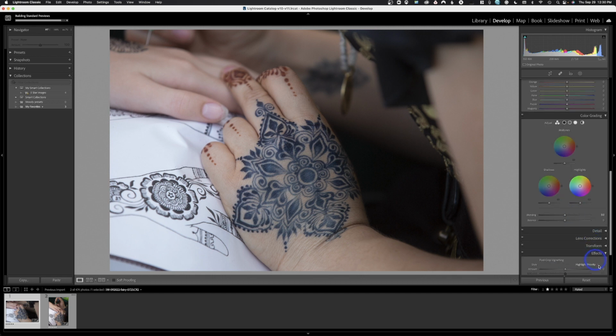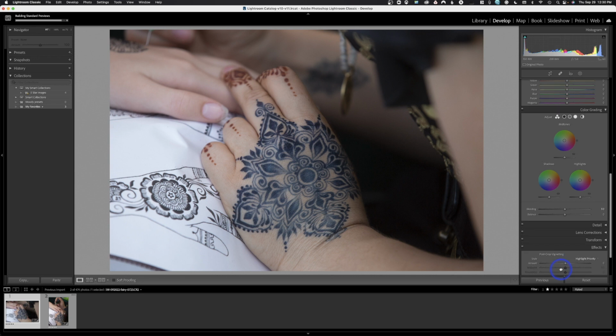And let's say that I want to come down here and add a little bit of a vignette. Come over here, we'll add a little vignette to that image. And there we're pretty good.